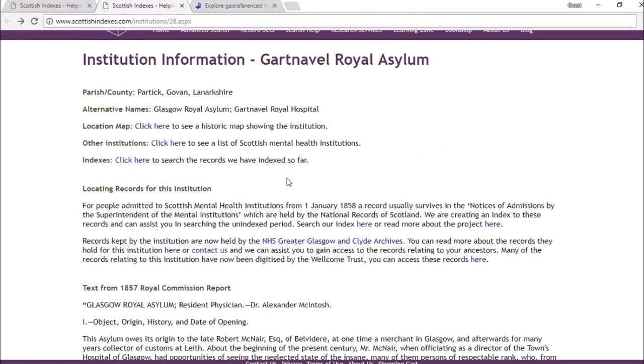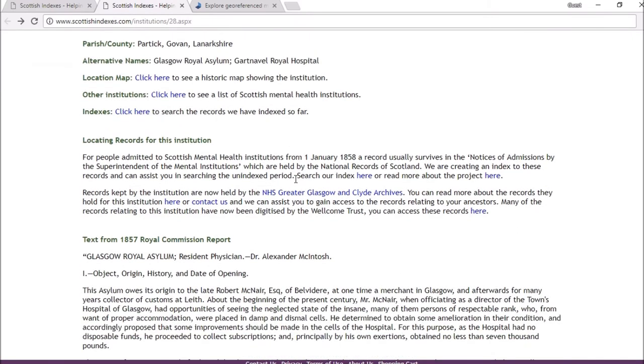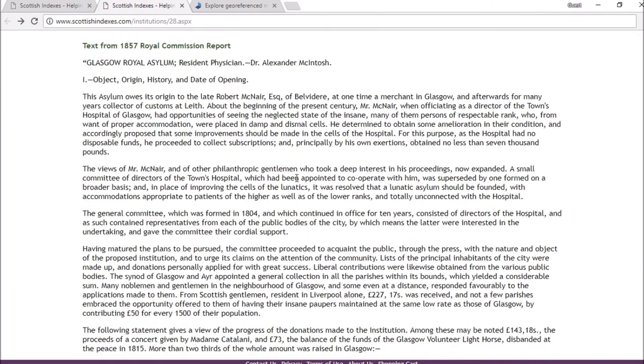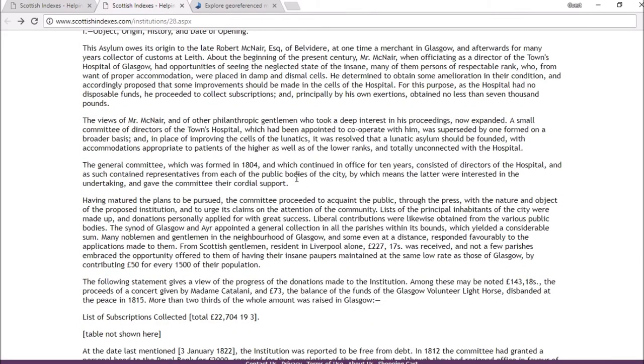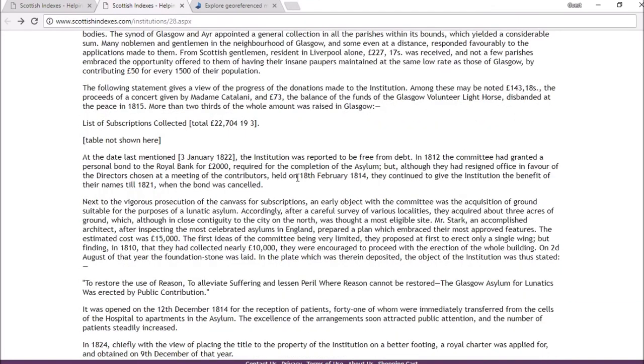But even after 1858, it can be good to look at both sets of records to make sure you have the full information. You'll find on most of these pages some text from the 1857 Royal Commission report. That was looking at asylums and how to improve asylums and what the conditions were like in asylums, so they can be really interesting.